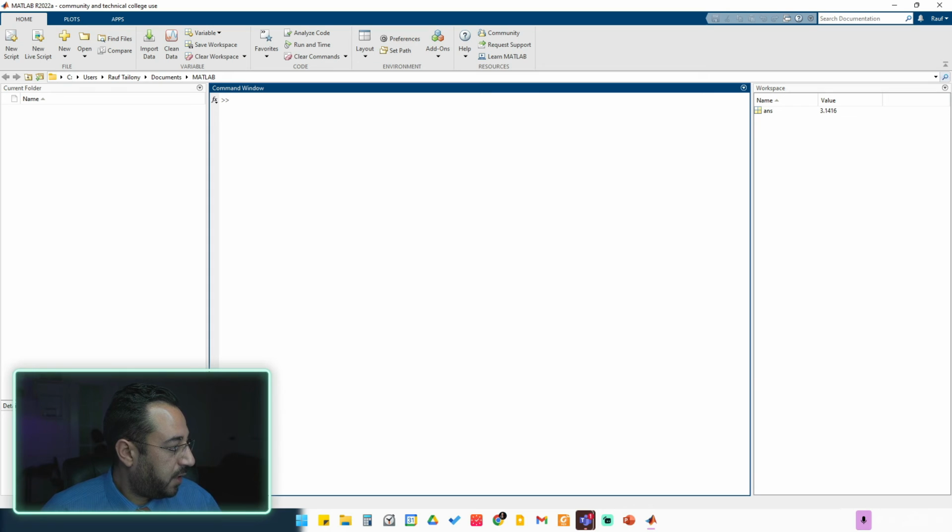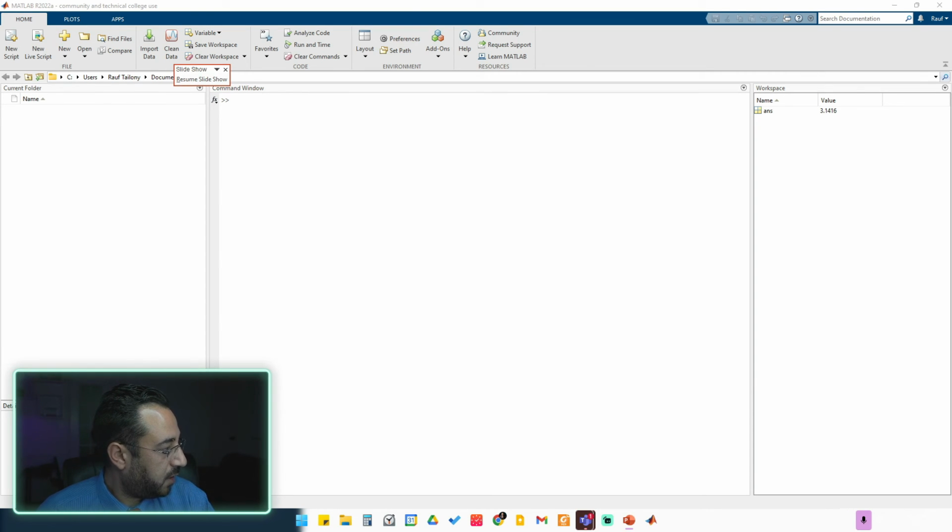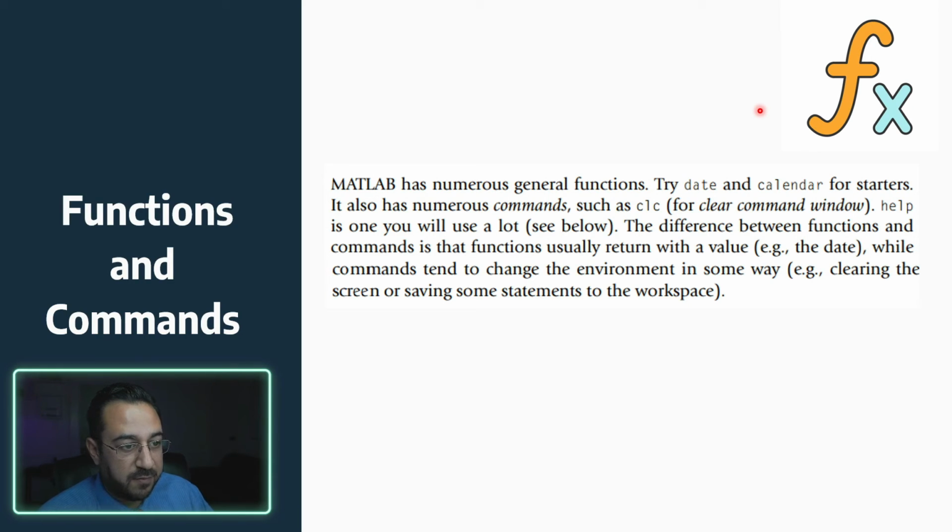That's what I want to comment over here on this topic. We have a lot of general functions. Sometimes we can try in MATLAB using date and using calendar. Those will give you what's the date today and what's the calendar.